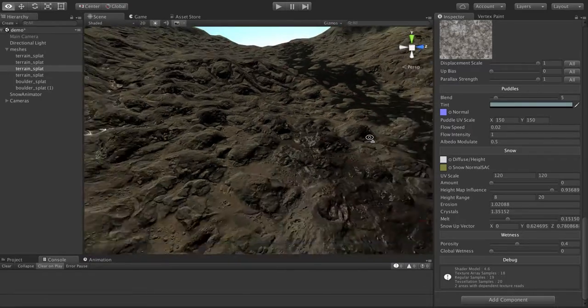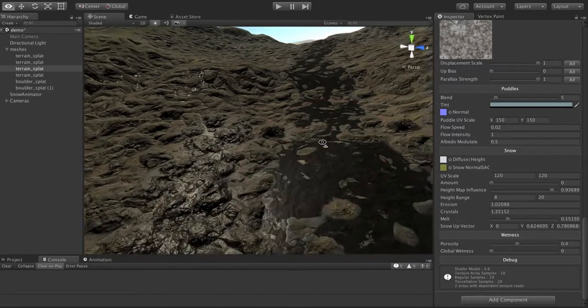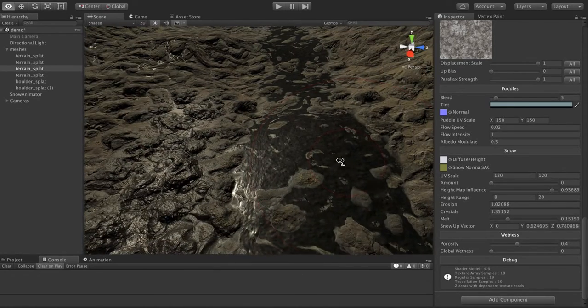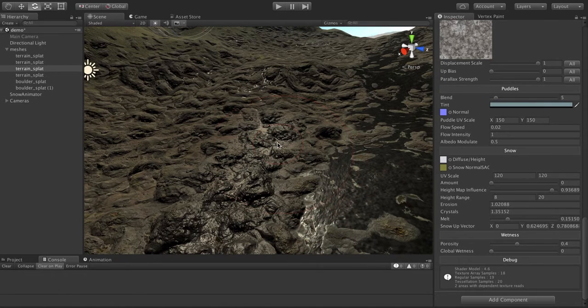I think a big use for paintable wetness is going to be on caves and things like that, where you tend to have really wet surfaces. Also around water flows, it looks really nice because it creates that sort of darkening you expect to see when you have water coming over an area.